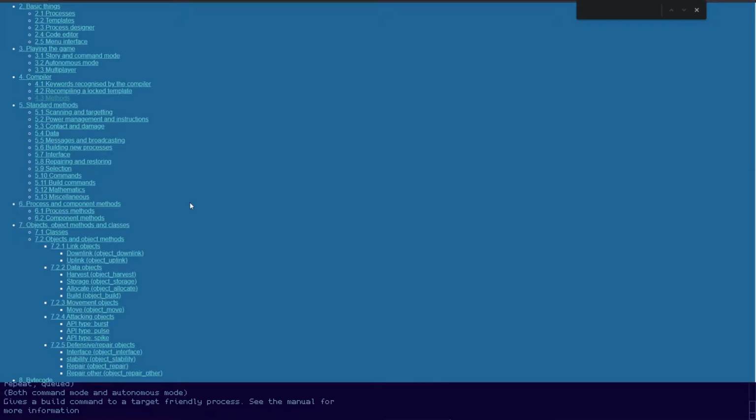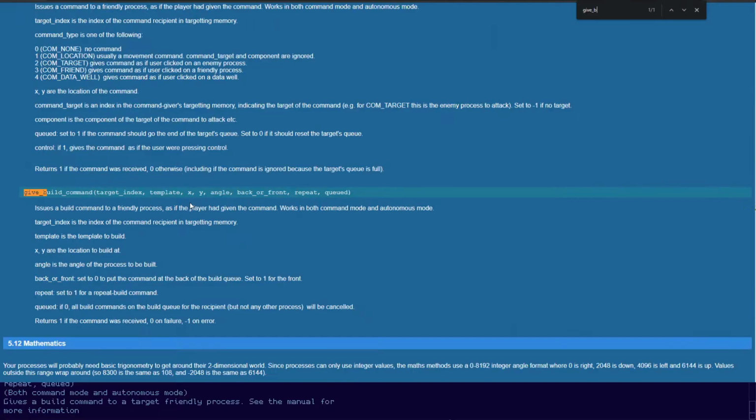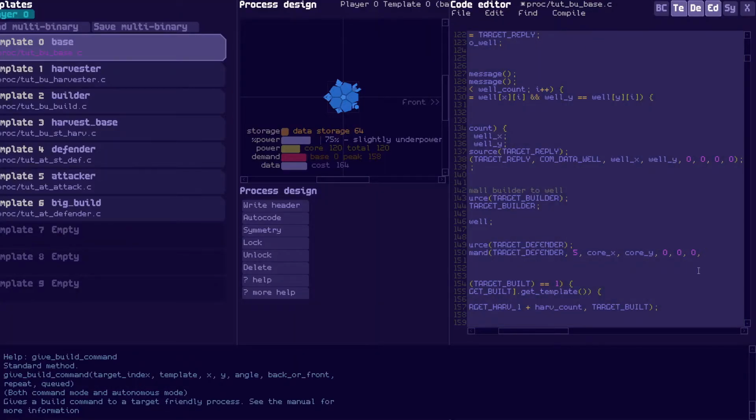So we're going to look for, what was it we're looking for? We're looking for give build command. Okay, give build command. Okay, the queue. If it's 0, all build commands on the build queue for the recipient will be cancelled. Okay, I don't think we want them to be cancelled. I think we just want to put it in the queue. So we will go with 1. I need to switch back then. There we go. So we're going to say 1. Yeah, that's right. Okay.